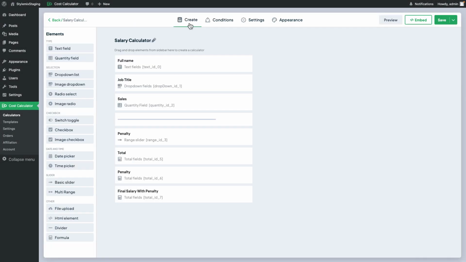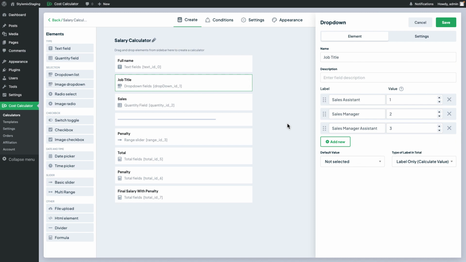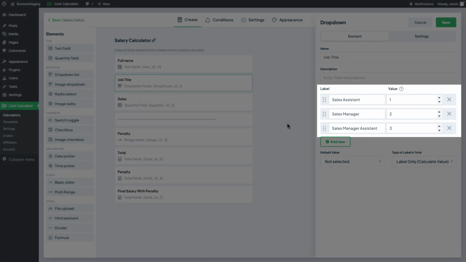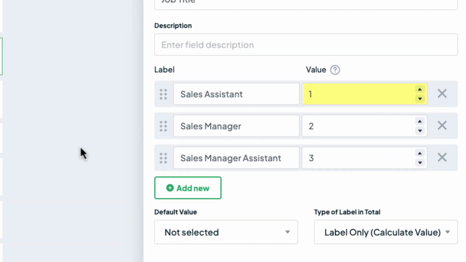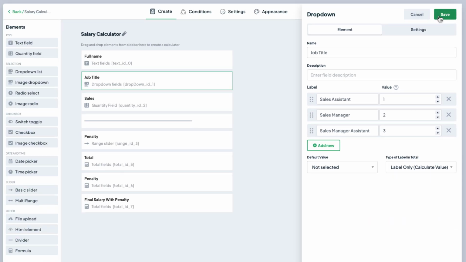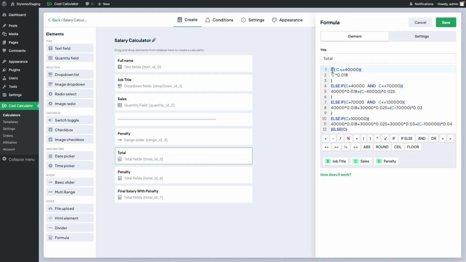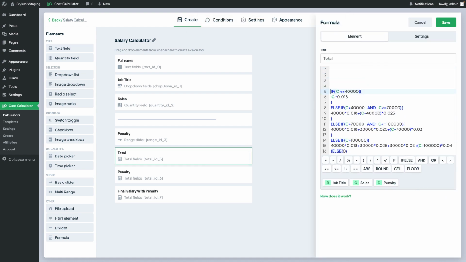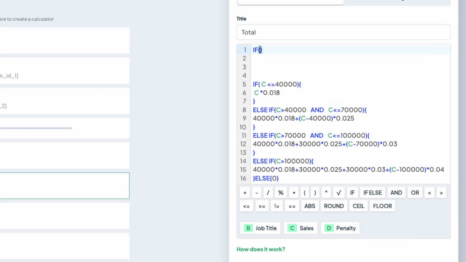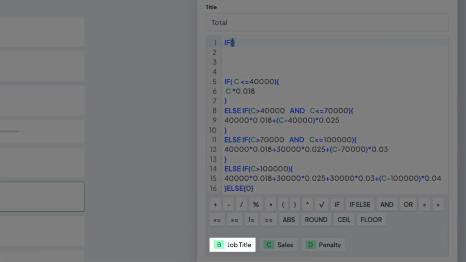I will go back to the calculator, and in the job title here we can see we have some values for the particular job titles. For example, sales assistant's value is equal to 1, and sales manager's value is equal to 2, and sales manager assistant's value is equal to 3. So basically we can use some condition inside of our formula to calculate the salary with different rates. First I'm gonna put them down, and I'm gonna create a condition. Here we can see we have job title, which is equal to B.